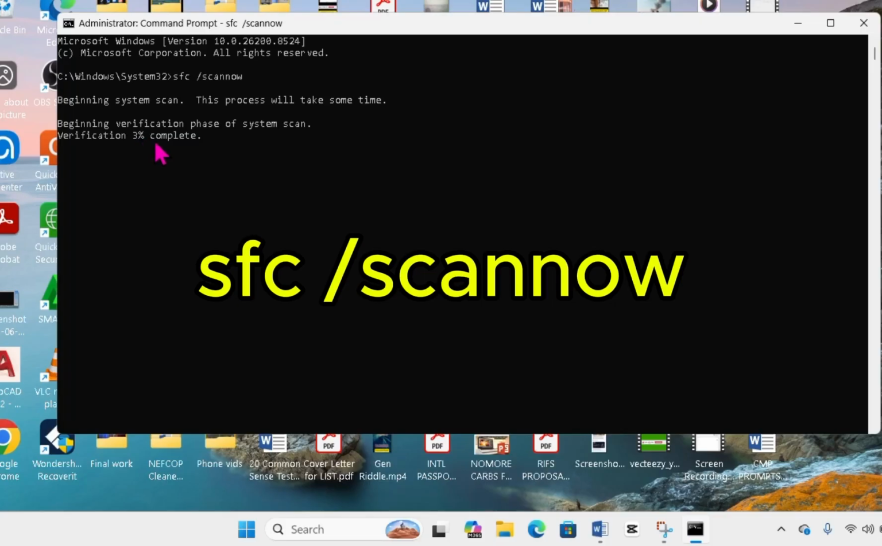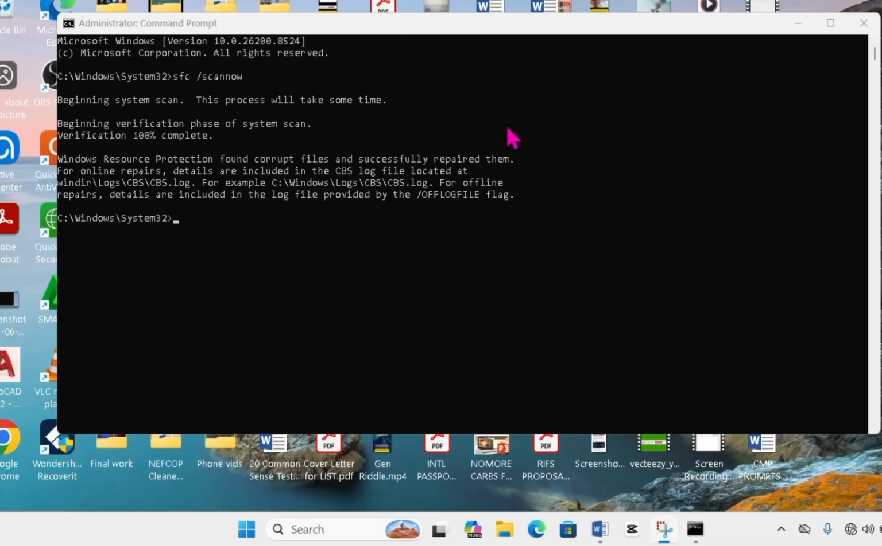Command: SFC /scannow. To run this repair command, just type in SFC /scannow in the prompt and hit Enter on your keyboard, and this runs a deep scan of your PC and resolves all issues detected.